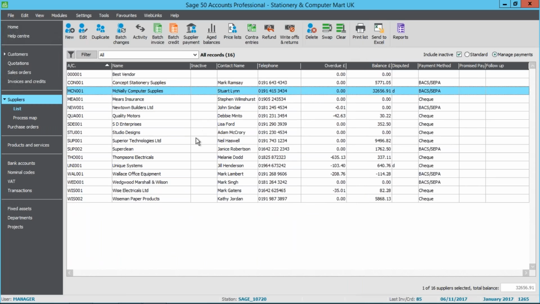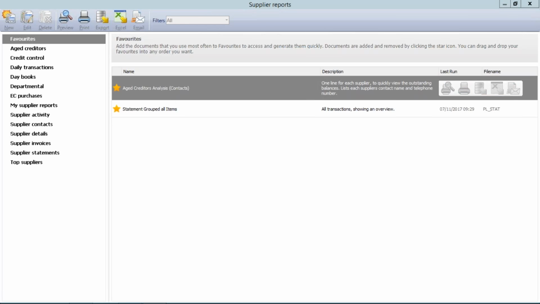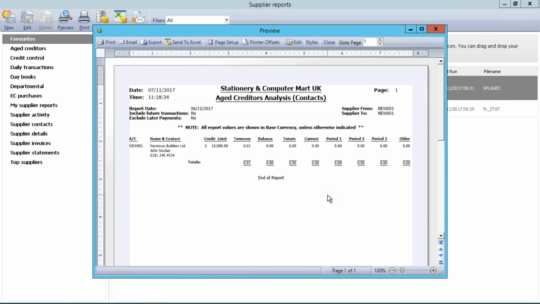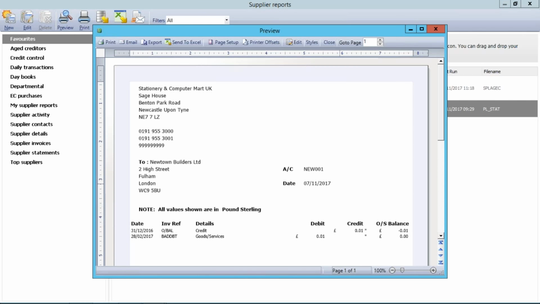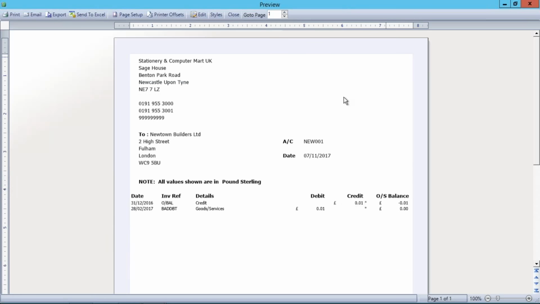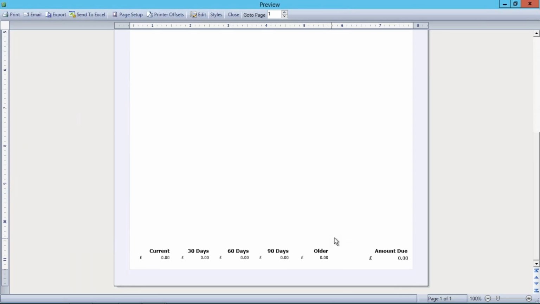So next, what I'm going to show you is reports related to your suppliers. For example, aged creditors analysis allows you to see age analysis by your suppliers. And the next one is a statement for each supplier, grouped by items. So you will see your debit and credit transactions in this statement, and finally you can find here a total amount.